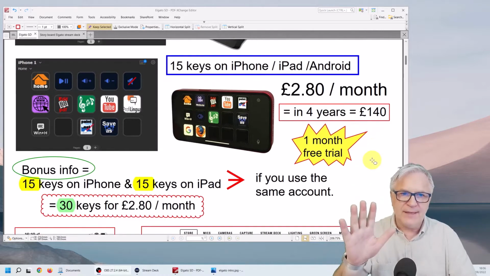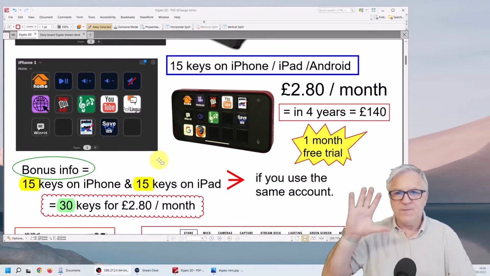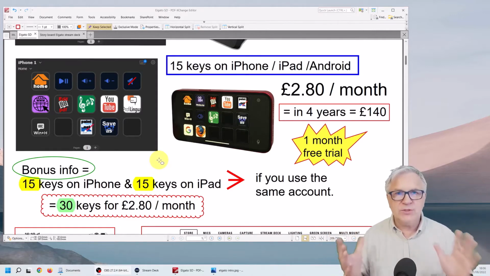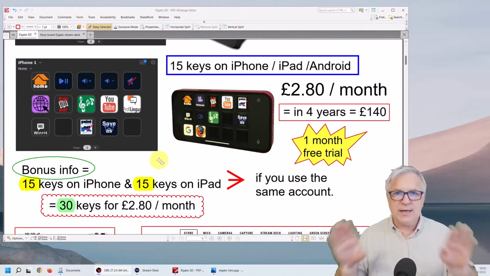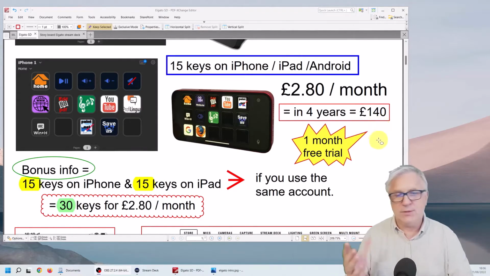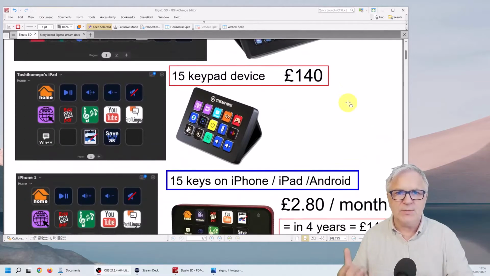Another thing is, because I have the same account on my iPad, I have 15 separate keys on my iPad and 15 separate keys on my iPhone. So I've got 32 new keys. Admittedly they're not together, but I do have 32 keys. So if you have two devices, it's much cheaper and maybe better for you to use the app. Another thing about using the app is you can take it to work with you. If you take your laptop to work, you can take this with you, which is a lot less cumbersome than perhaps this Stream Deck, which is quite big and bulky.